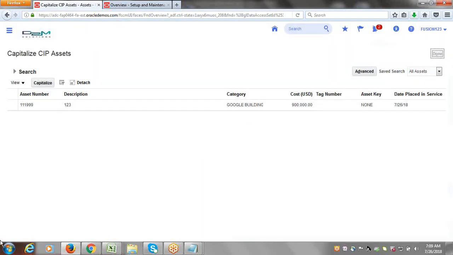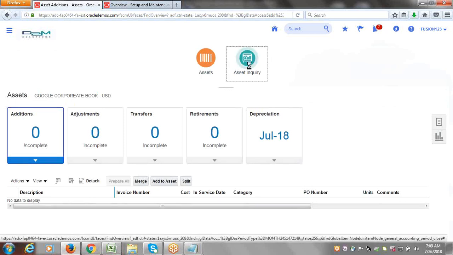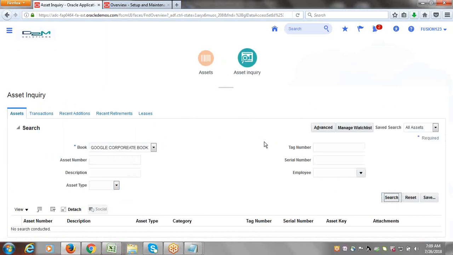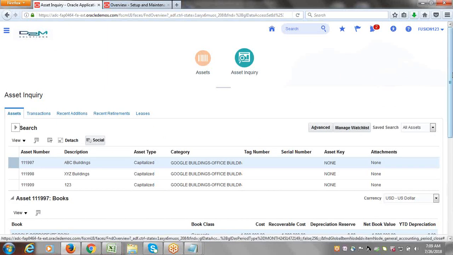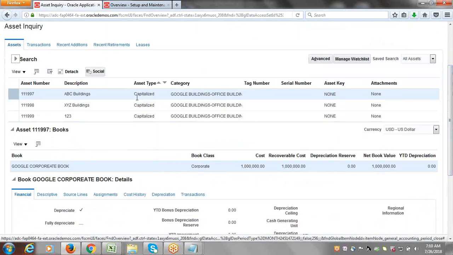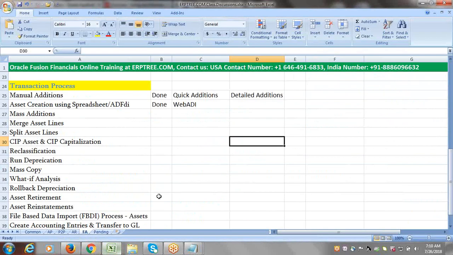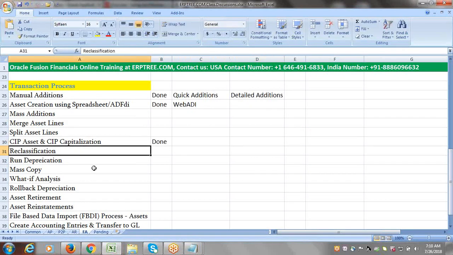Done. Now these three assets you can find as capitalized assets if you go with asset inquiry. Asset type is 1, 2, 3 capitalized. So this is how simply we can capitalize the assets. That's all about CIP and the capitalization.